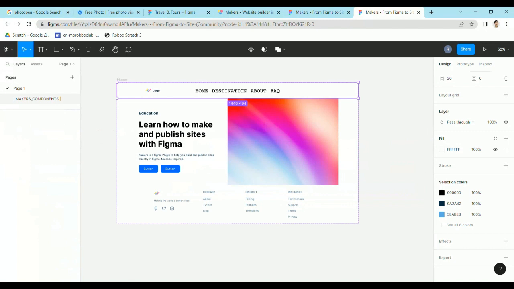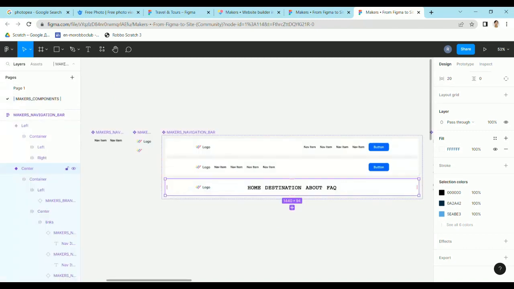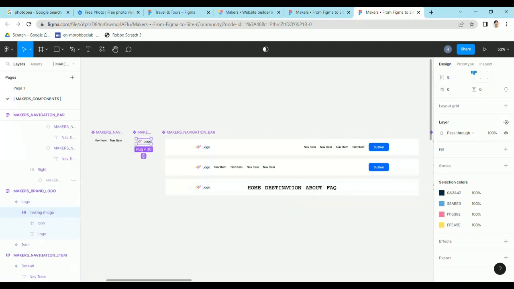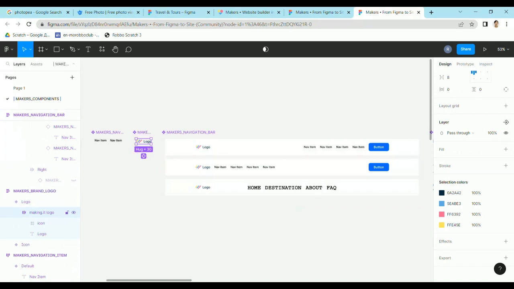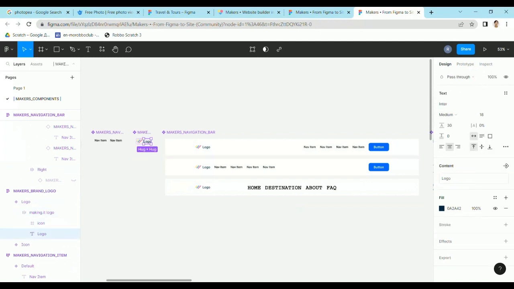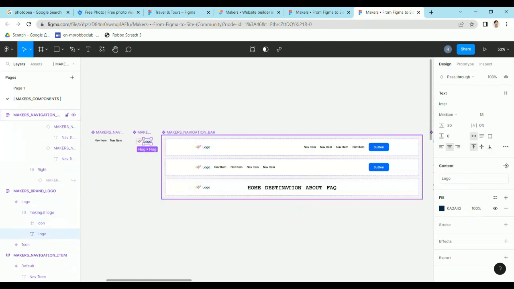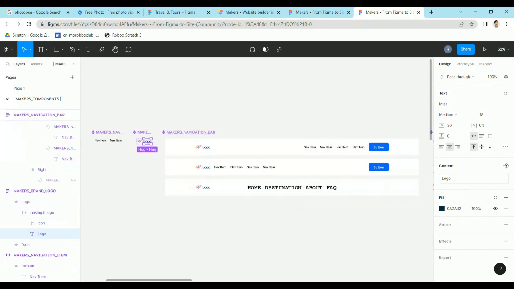So again, we go back to Makers components and we edit this logo. But since we will be using logo all throughout our design, I want us to really edit the logo from the Makers logo component. So not just from the Makers navigation bar, but here in the logo. So how do we do this? If we want to add our logo, make sure we double click until we select whatever we want to select in the logo.